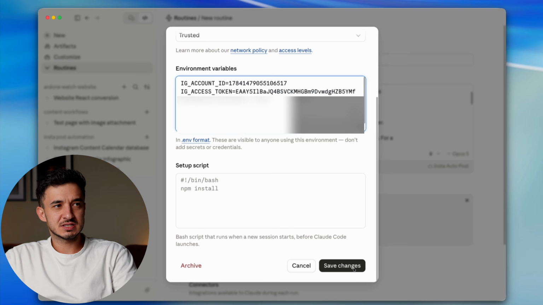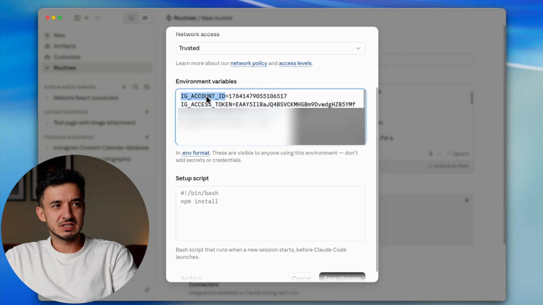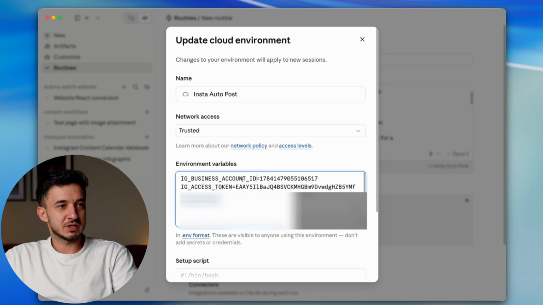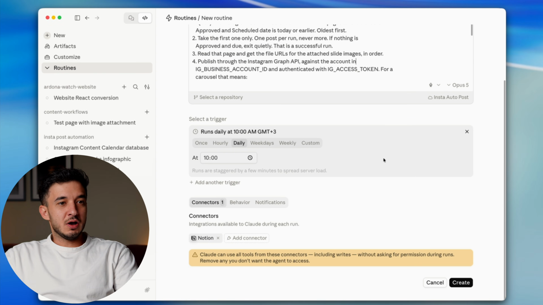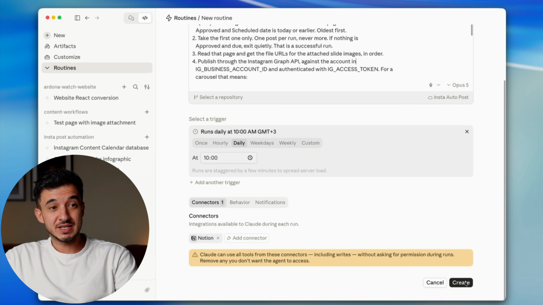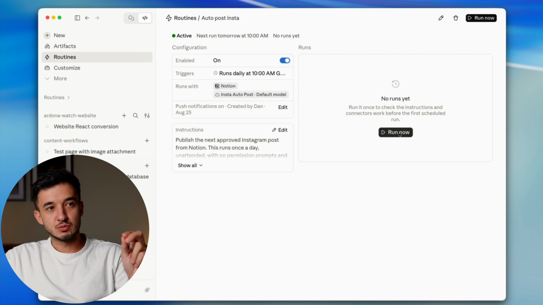Click on save changes. By the way, I didn't save the IG account ID earlier, so let me just copy it again. Head back here, edit, IG account ID, and then save changes. Okay, now we can actually test this automation and see if it works. So let's create it and let's do a test run.